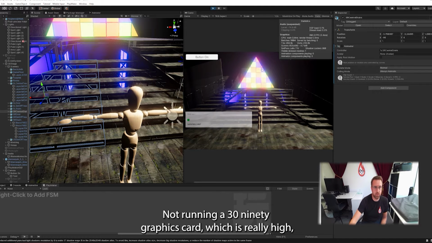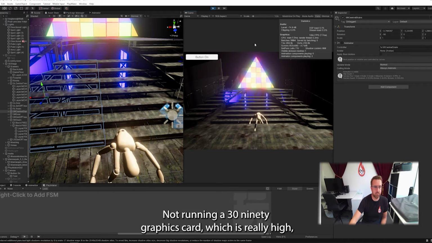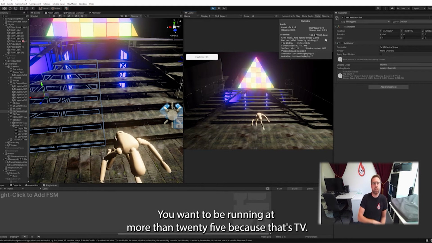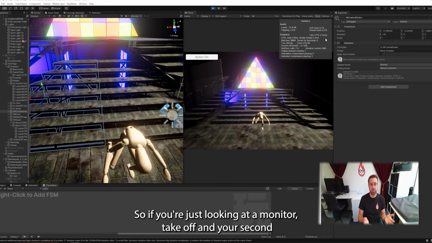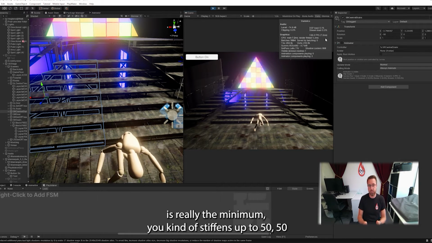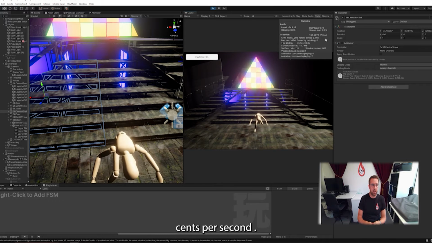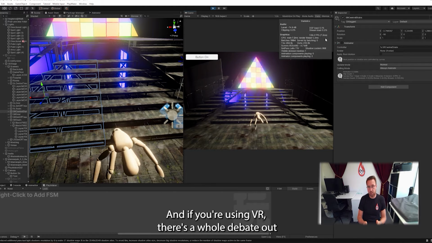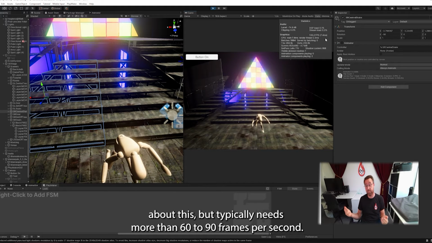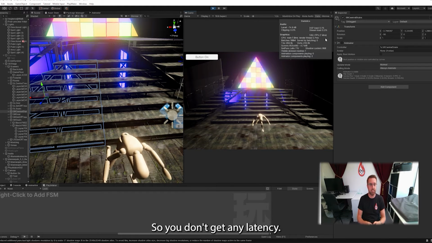Now I'm running a 3090 graphics card here, which is really high. And 130 frames per second is absolutely fine. You want to be running at more than 25 because that's TV. So if you're just looking at a monitor, 25 frames per second is really the minimum. You can notice a difference up to 50 frames per second. And if you're using VR, there's a whole debate out there about this, but it typically needs to be more than 60 to 90 frames per second, so you don't get any latency.